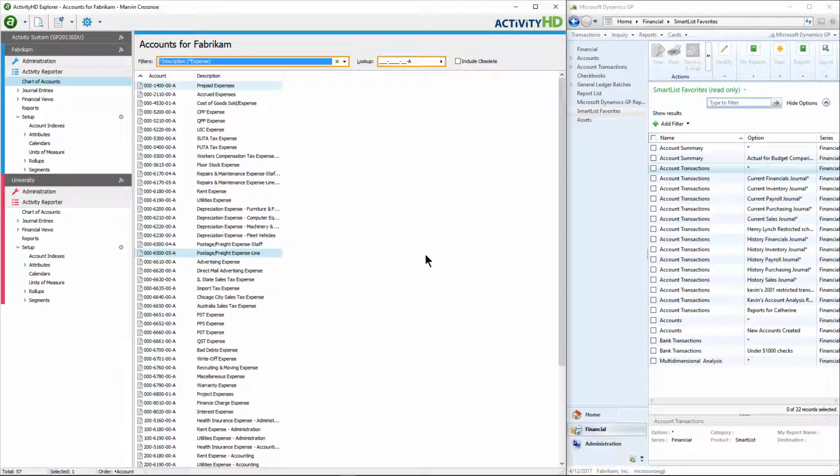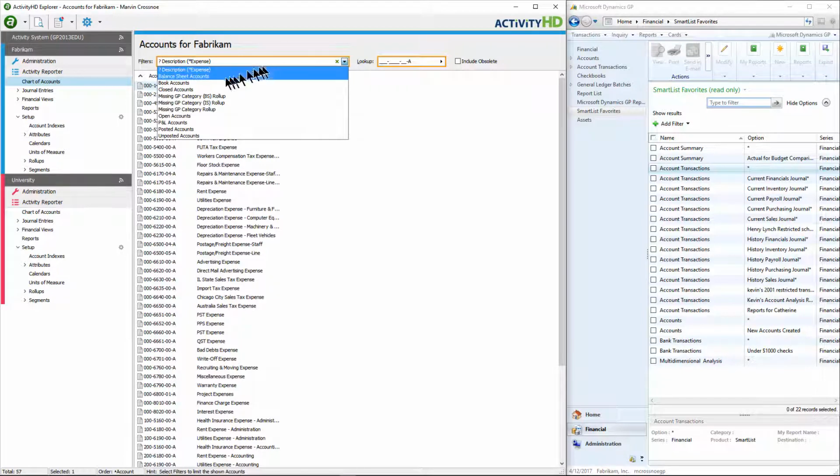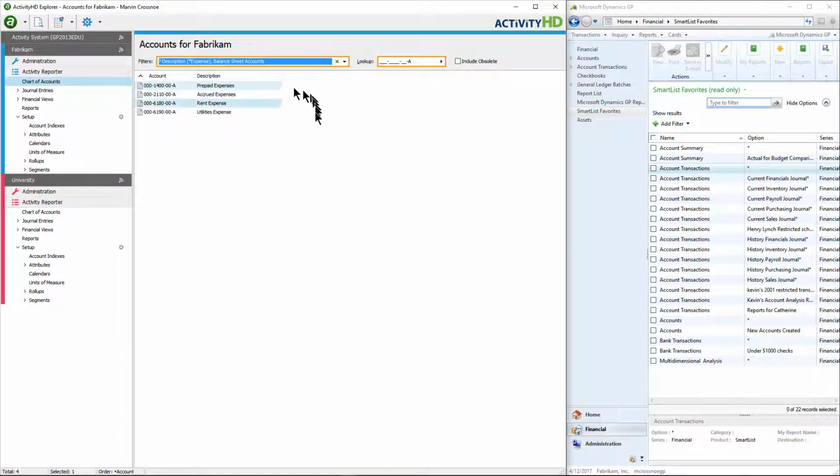Let's apply multiple filters. Holding down the Control key, we add the balance sheet filter to the description filter already in effect. And we are presented all balance sheet accounts with the word expense in their description. At year end, before closing, you might review this list to see if these accounts are misclassified.